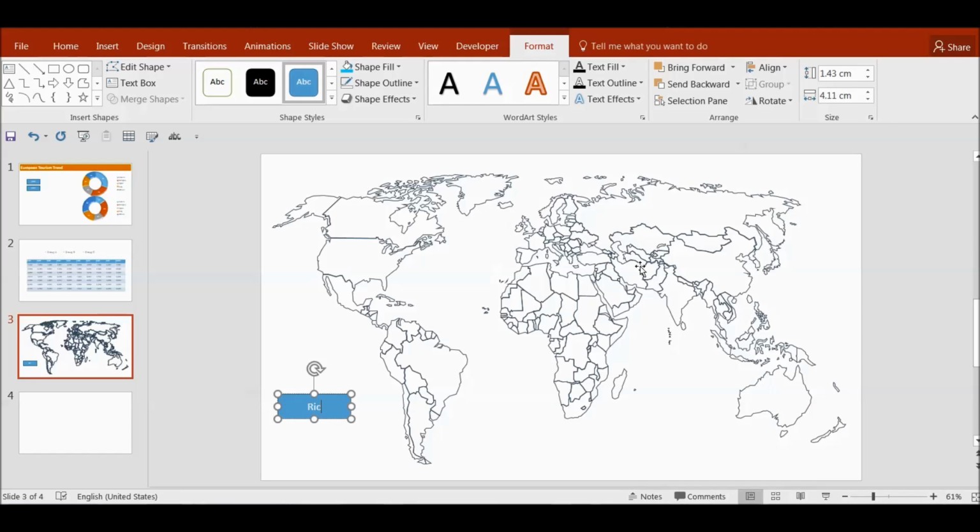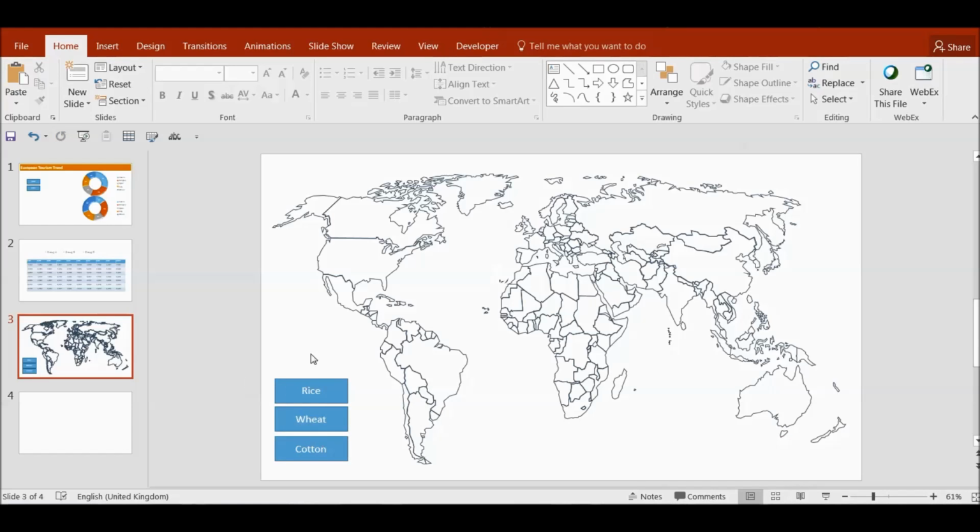So I want to show production of rice, production of wheat, let's say, and production of cotton. So I take the third one here. So I've made these three kind of highlight areas which I want to show in this map.